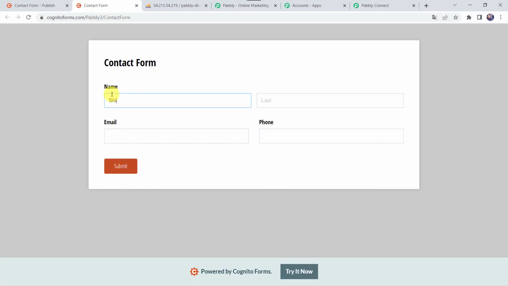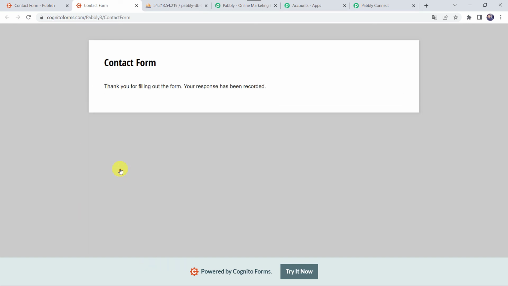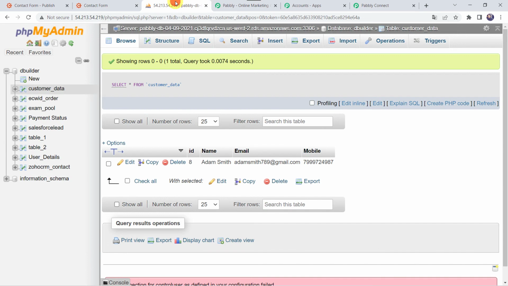Let's give the first name as Shikha, last name as Gupta, email address as guptas11@gmail.com and let's add the phone number and click on Submit. Thank you for filling out the form. Your response has been recorded. So the form has been filled. Now we have to check our MySQL database table. We have to just refresh it.